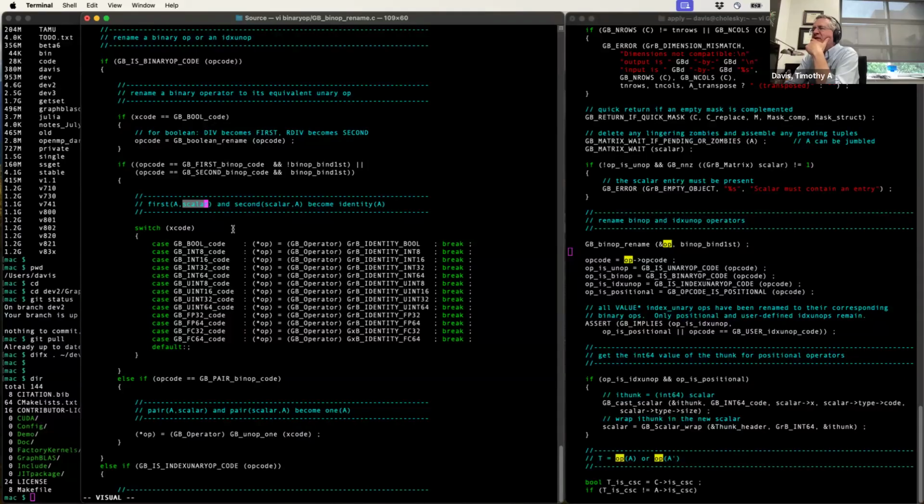Wait a minute. If the operator is second and it's bind first. Oh, yes, of course. Okay. Yeah, bind first is where the scalar goes. So you're either calling, yeah, this works. So say you call GrB_apply with the operator second, GrB_SECOND, you pass in a scalar and you pass in a matrix and you say bind second. Well, oh, that's just identity. So just replace the operator with identity.